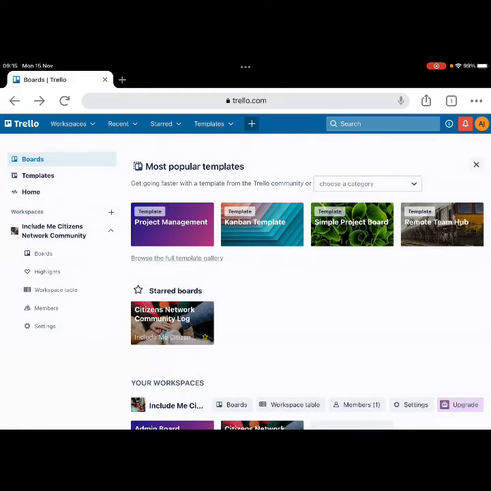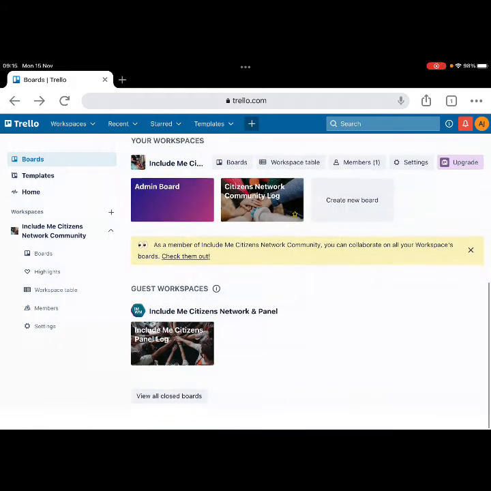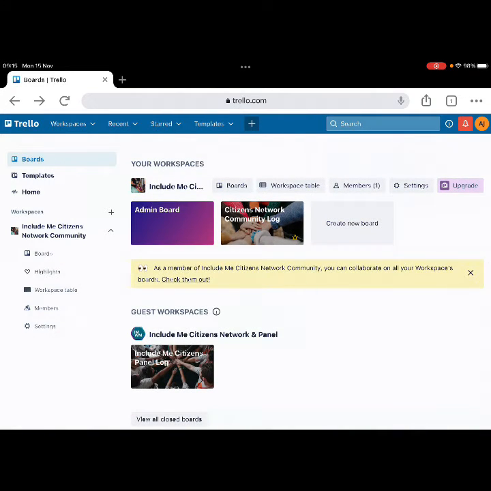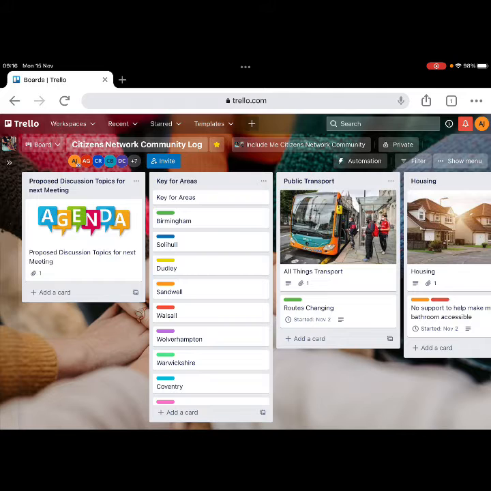Once you have signed up for your free account on Trello, this is what your workspace will look like once you've logged into it. Now, for you guys, seeing as you have clicked on the link to join the Citizens Network community log, all you need to do is scroll down right to the bottom where it says guest workspaces, and that is where the Citizens Network community log will show up for you. All you need to do is click on that community log, which will take you through to here.